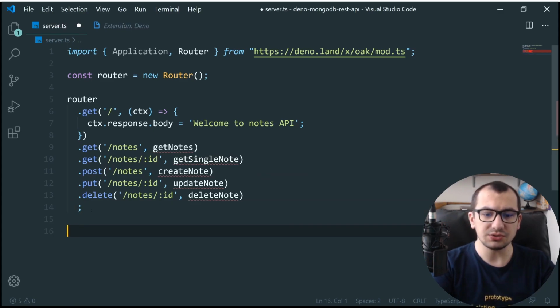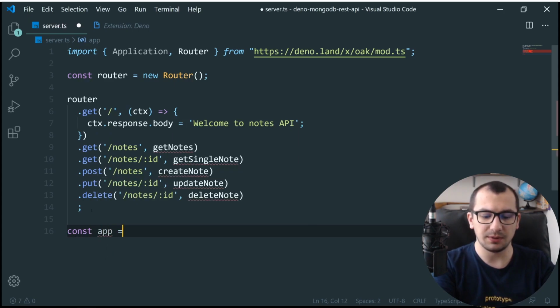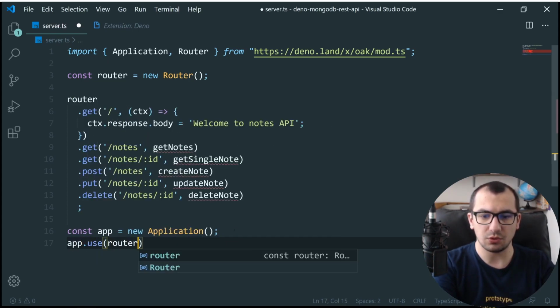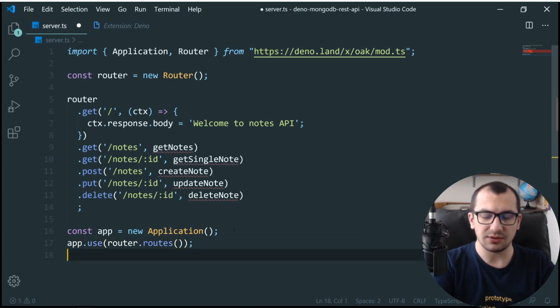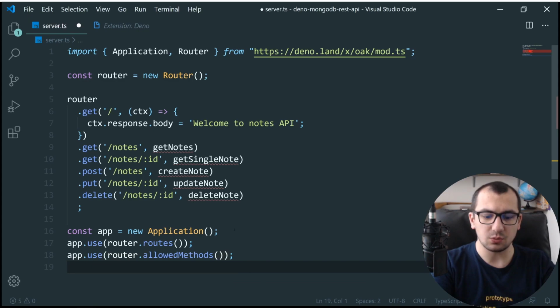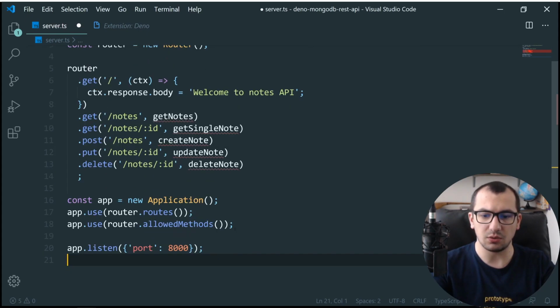But for now, we need to tell the application. First of all, we need to create the application. So const app equals new Application. This is the Application we just imported on the first line. Then I'm going to tell the application to use the routes we just configured, router routes. And I'm also going to tell the application to allow methods, router allowed methods. All right. And after this, we can call the listen method on the application with our port to be, for example, 8000. Okay, so this will start listening on port 8000.